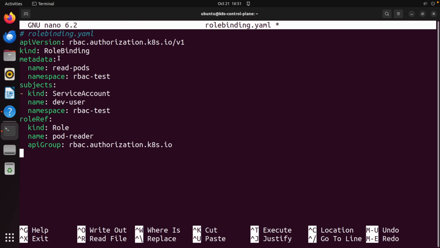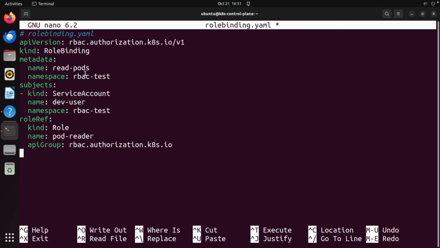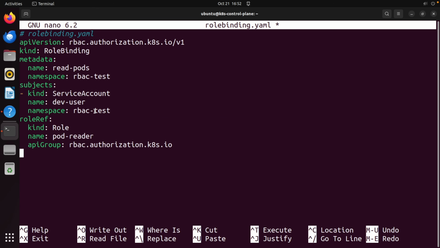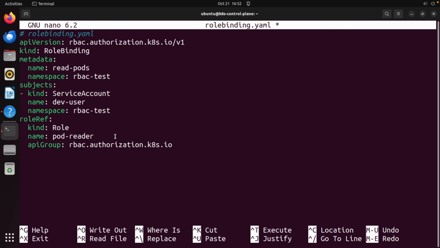We have our kind with role binding, and then we know what the namespace is. We're using the name. So subjects, this defines who gets permission. So in our case, it's the service account named dev user in this namespace. And then we have the role ref. This defines what permissions they get. We're referencing the pod reader role that we just created.